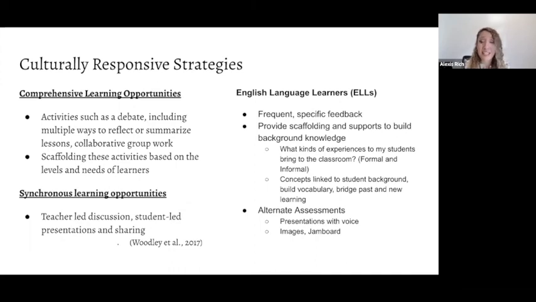Utilizing alternate assessments, presentations with the voice. We've talked with our teachers about maybe you could verbally assess a student. Using images. Jamboard has been a really nice, engaging strategy where students are able to get very creative in their responses to different activities.